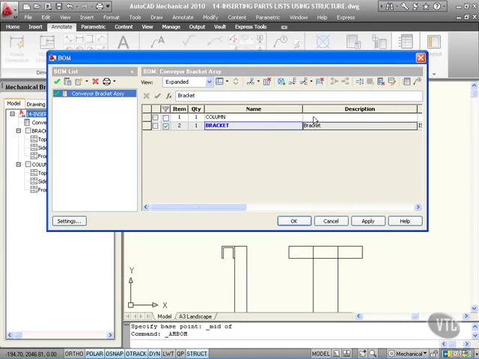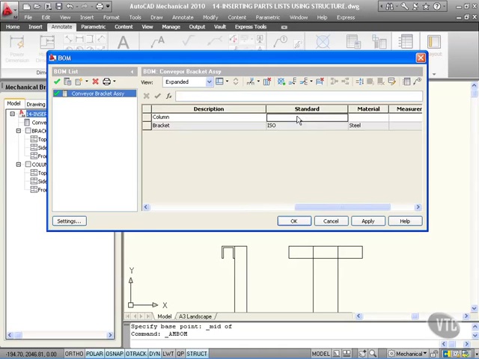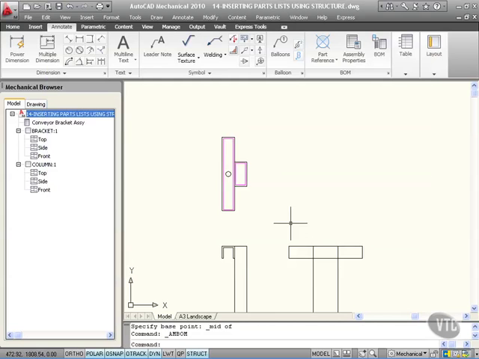Now you've got a description there. I'll put a description in here as well. Just column like that and enter. Standard there. We want ISO. So let's put all this in. And also material there, it's going to be steel. So that's all in there. So I'll apply all of that and OK that. So I've now got a bill of materials created from my mechanical browser instead.